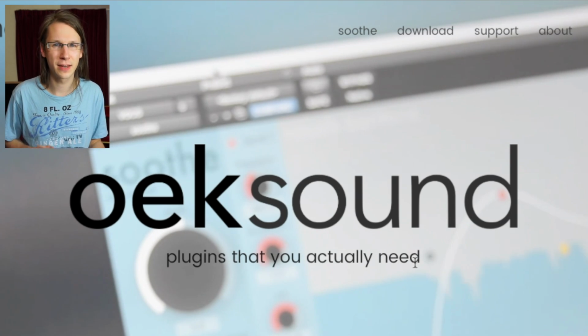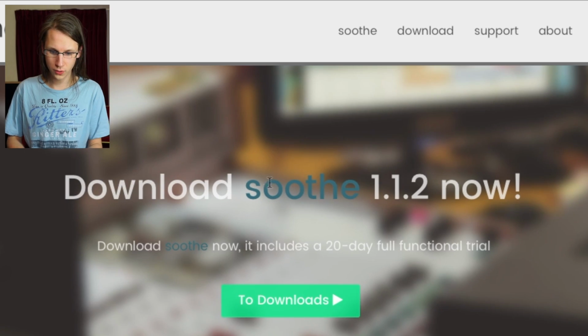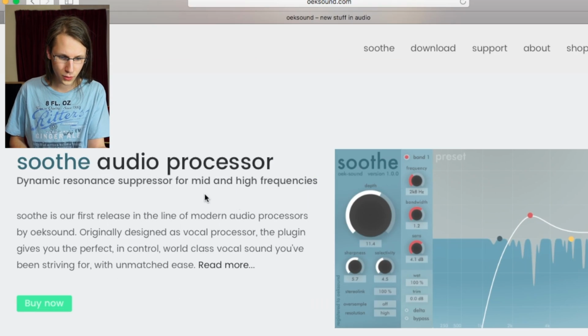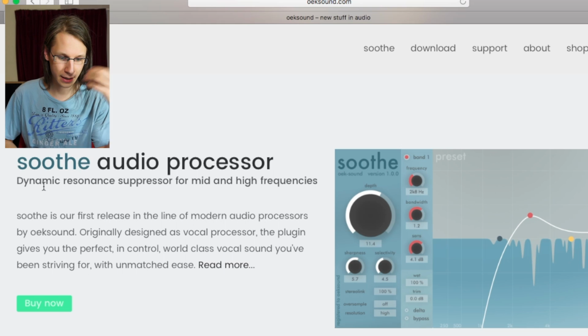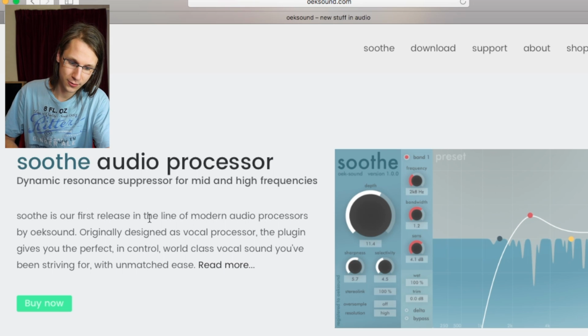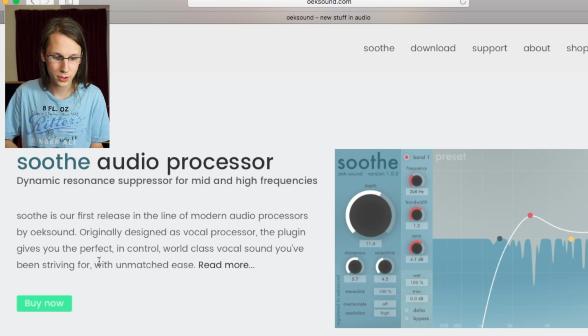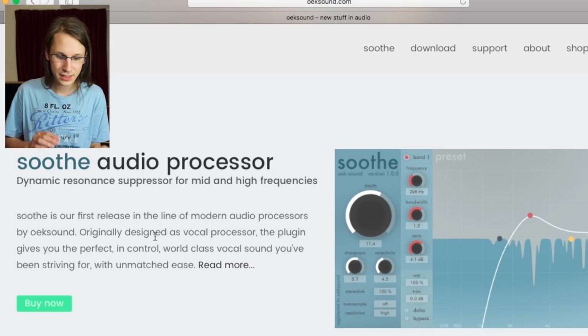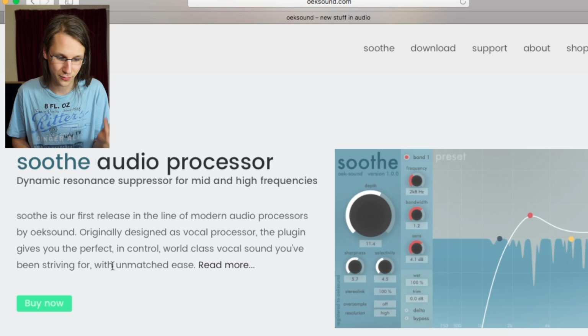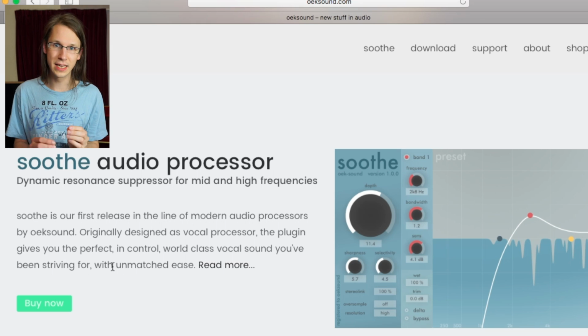Well, I will decide that by myself, okay? Download Soothe. No, I first want to know what it is. Soothe audio processor. Dynamic resonance suppressor for mid and high frequencies. My brain. Soothe is the first release in the line of modern audio processors by Oeksound. Originally designed as a vocal processor, the plugin gives you the perfect, in-control, world-class vocal sound you've been striving for, with unmatched ease. Soothe. Cool name.